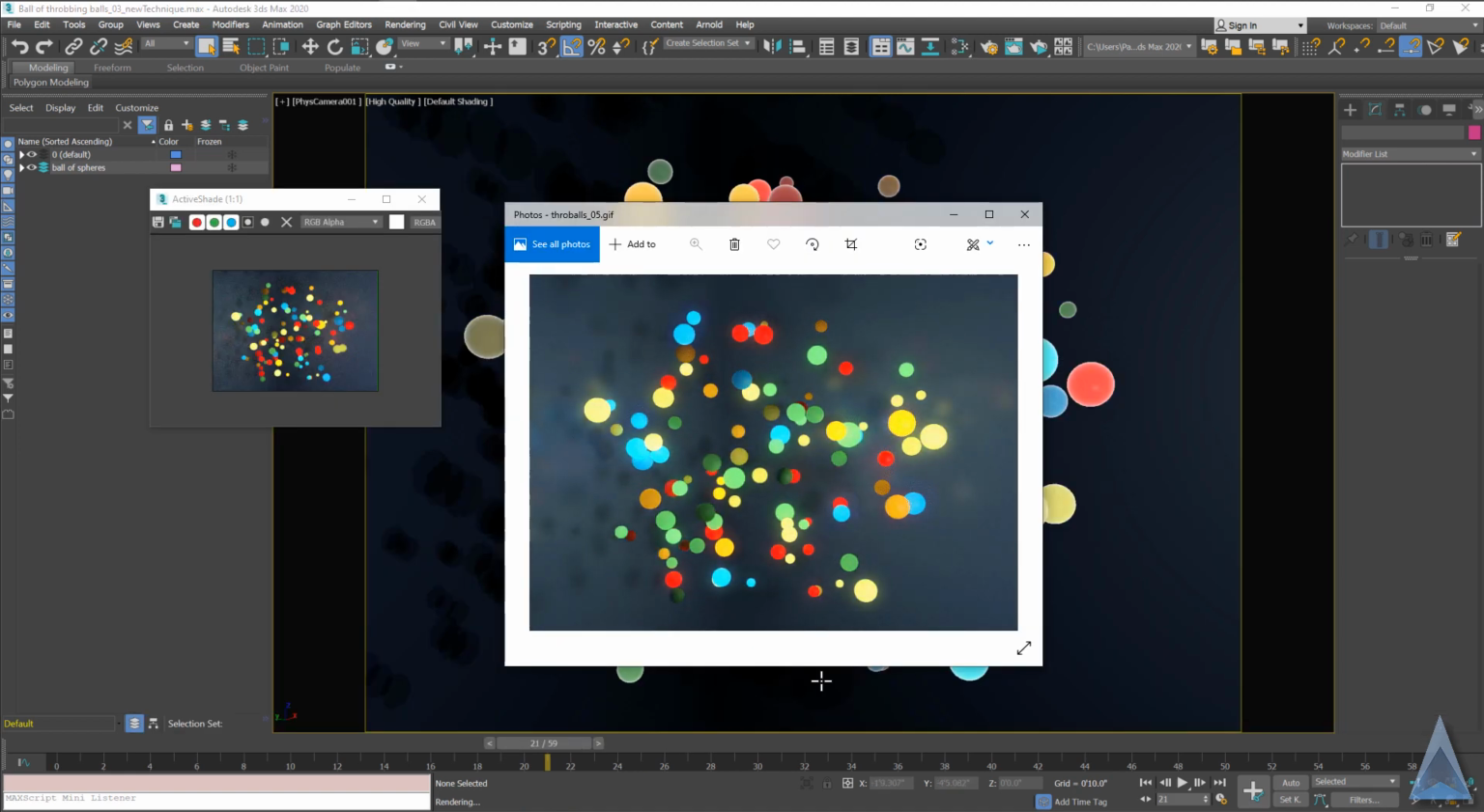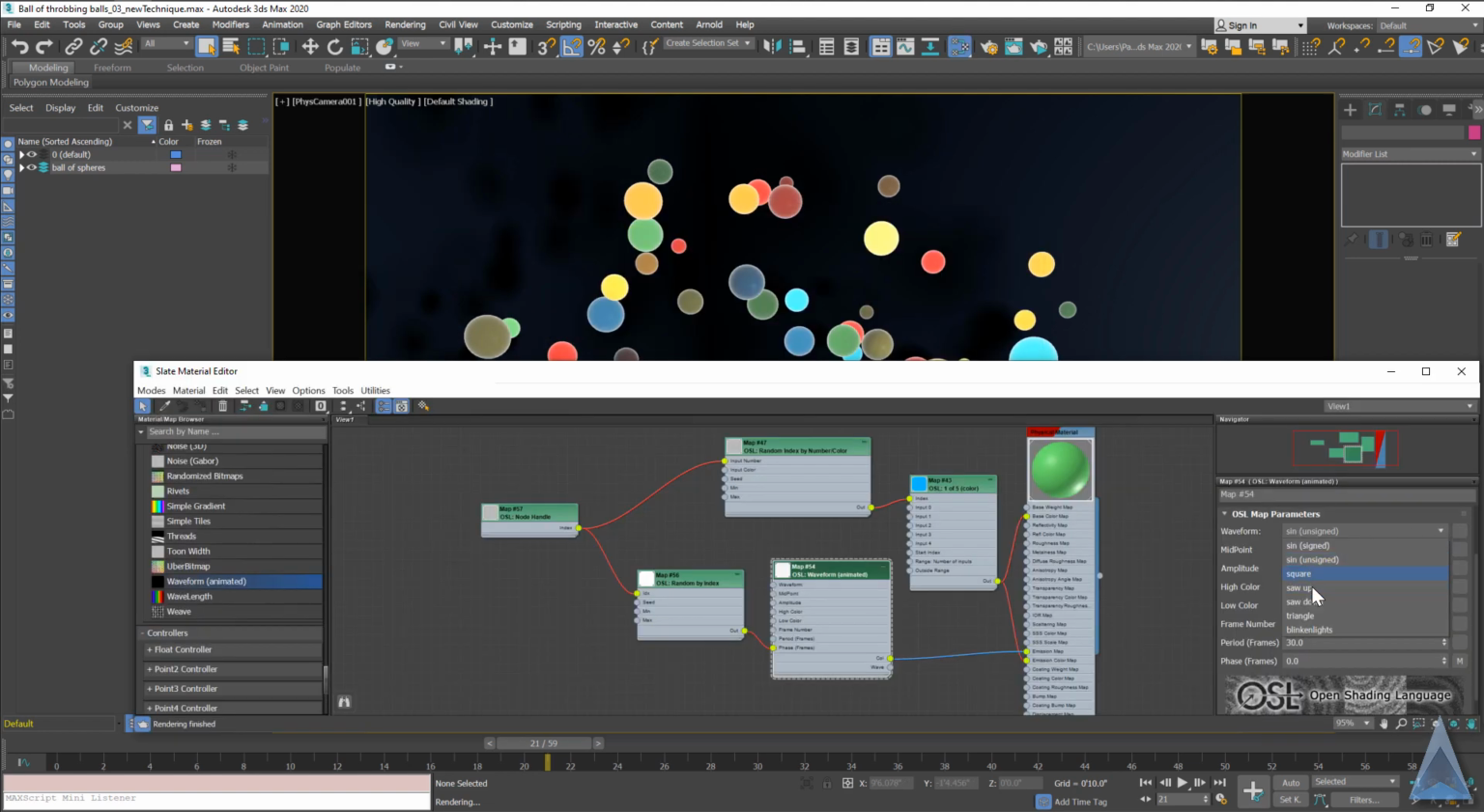And when you render it out, you'll see that each sphere more or less has a slightly different phase. I hope you learned something about OSL and the waveform animated map. And I encourage you to explore these other waveforms and amplitude. The midpoint's interesting to make the light kind of delay when it comes on or when it turns off. Amplitude, it doesn't have to get all the way bright.